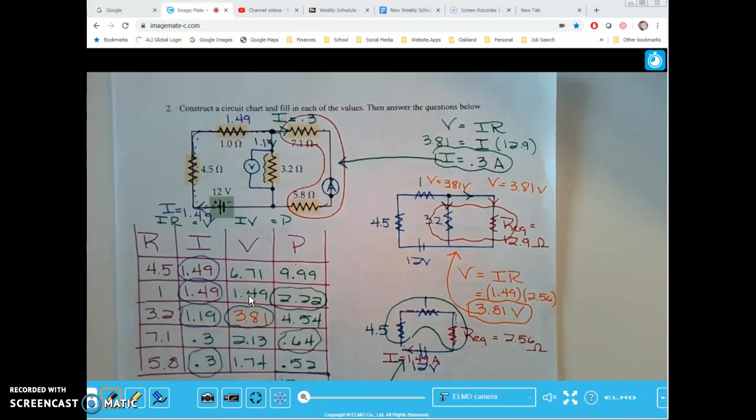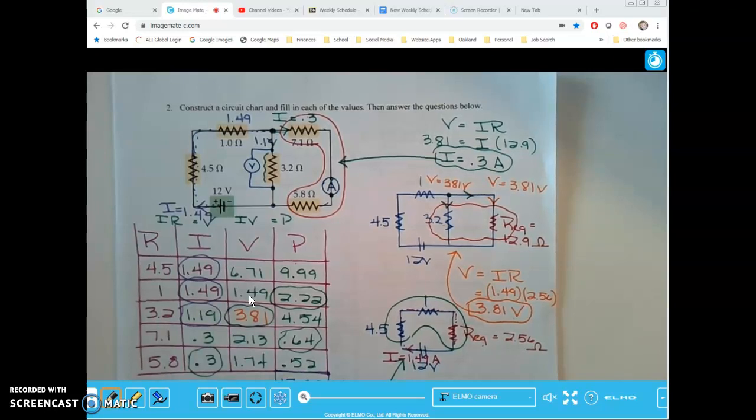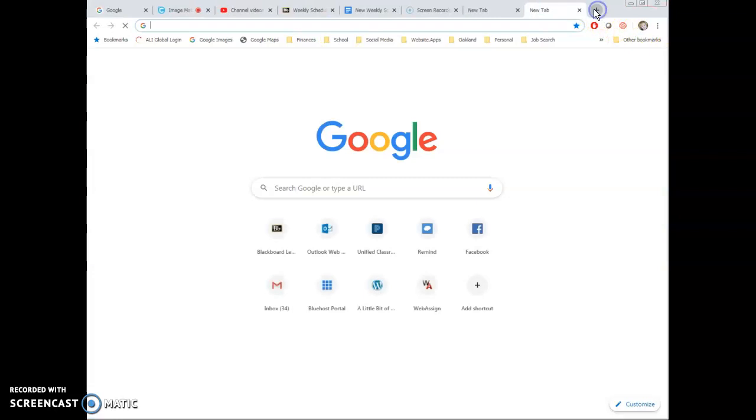But this simulation is so good that most high schools just use this simulation. So that's what I want to show you: how to get to it and how to work the simulation. I'm not sure if it's going to work well on your phone, so you might want to do this on a desktop computer.